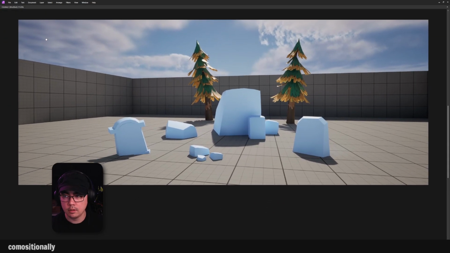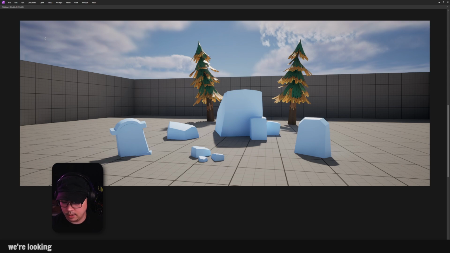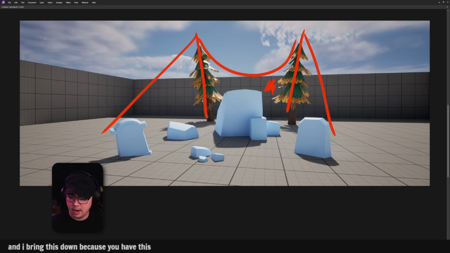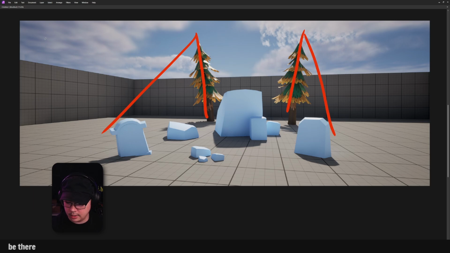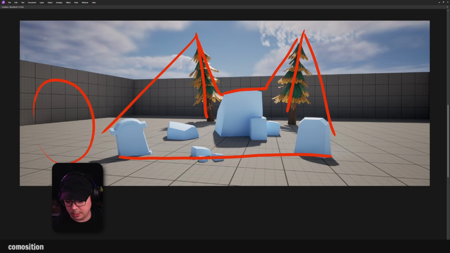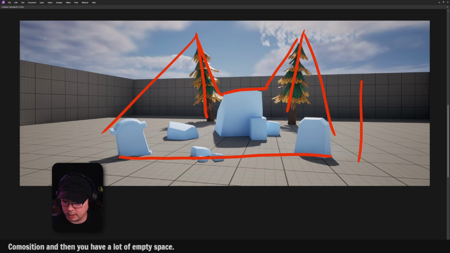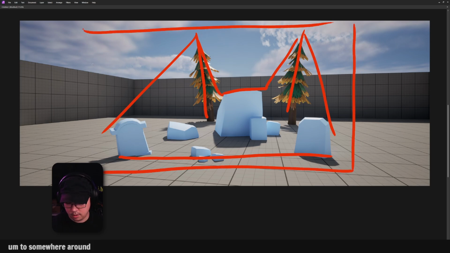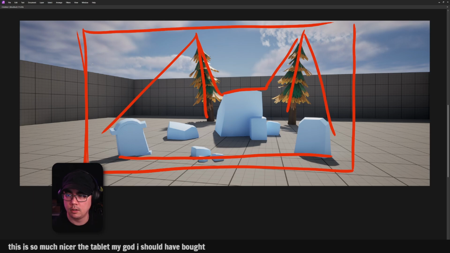Compositionally, we're looking at like, and then I connect this way, like this. And I bring this down because you have this backdrop thing here. If that's not planned to be there, then it does this. And that's your composition. And then you have a lot of empty space. So I would probably pull the camera in to somewhere around here. Man, this is so much nicer with the tablet. My God, I should have bought this a long time ago.